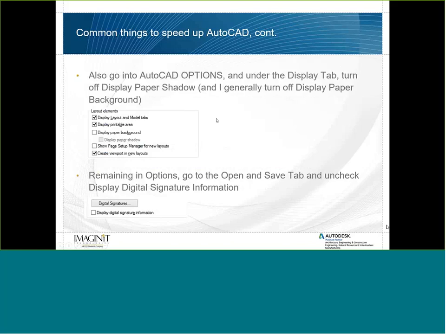All right, also go into the AutoCAD options under the Display tab. Turn off the paper shadow. I cannot stress this enough. That little gray fuzz around the edge of paper space, around a paper background, is a huge resource hog. And I can actually tell you that the performance curve is much better in layout tabs when you turn that off.